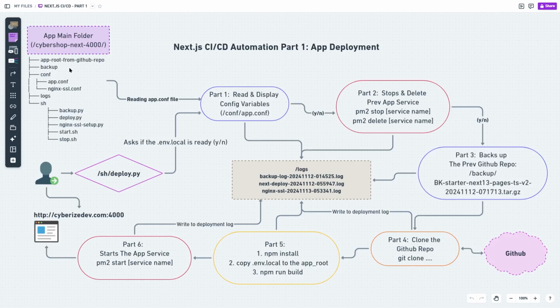It reads up the configuration variables and displays them for verification. And if the admin says it's fine, hit Y, goes to the next step. This is where it stops and removes the previous service from the PM2 list so that we can have a fresh start. And then once hit Y, we go to part number 3 where backup is generated. At this point, we grab this previous GitHub clone and put it under the backup folder with this naming convention.